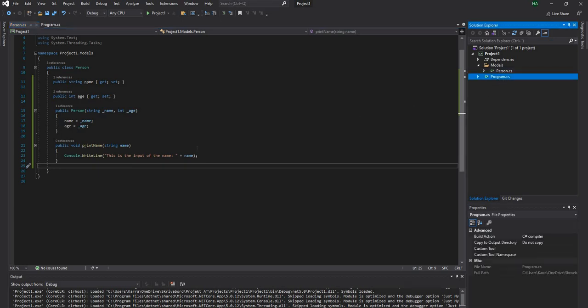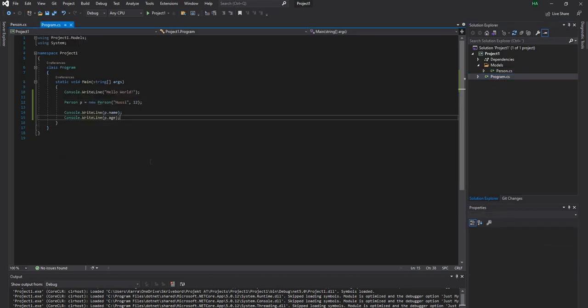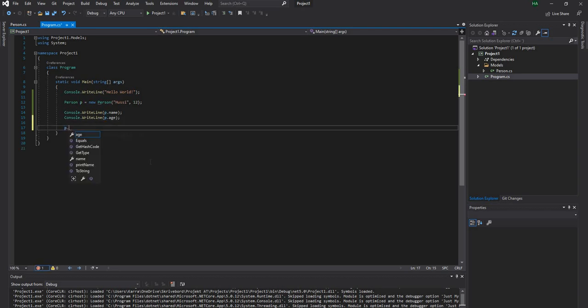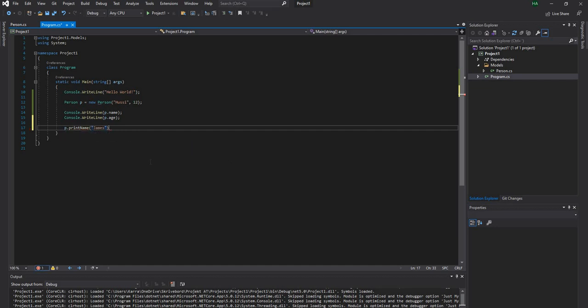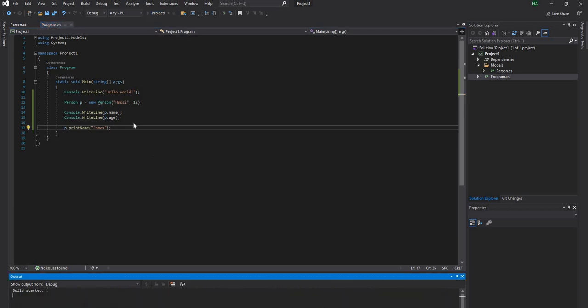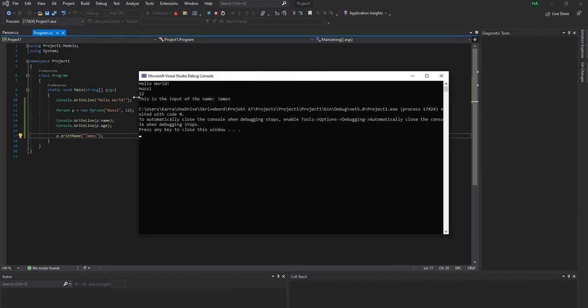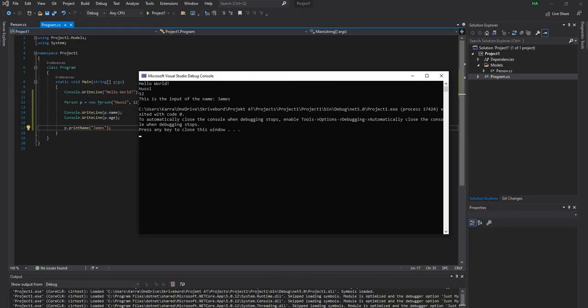Now our object P got the method. So we can call the P object and say, okay, we want to print name. We want to call this method, and the name should be James. So now you run this code and of course we will still have the hello world, console write line and the name and age, and now we got this method. This is the input of the name James.